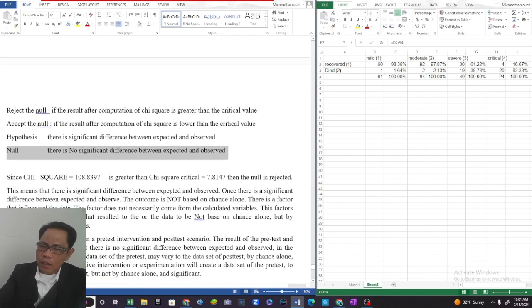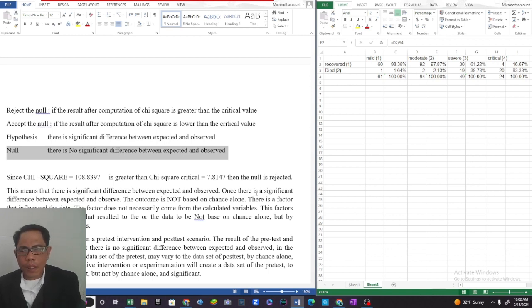This means that once there is a significant difference between the observed and expected, and the outcome is not based on chance alone, there is a factor that influences the data. The factor does not necessarily come from the calculated variables. The factor can be inferred from triggers that resulted in the data not being based on chance alone, but by certain environment or circumstances.